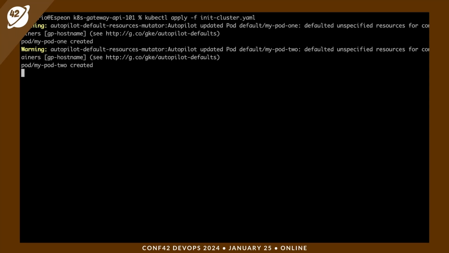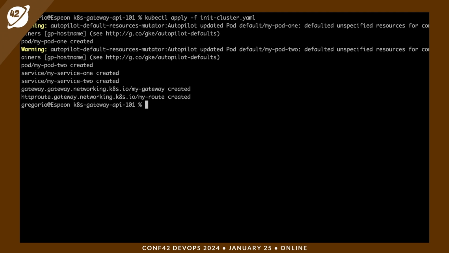Okay, let's get to our example. First of all, we are going to create everything that we will need to see how this demo works. For example, I will create two pods, my pod 1 and my pod 2, two services, my service 1 and my service 2, a gateway called my gateway, and a route called my route.